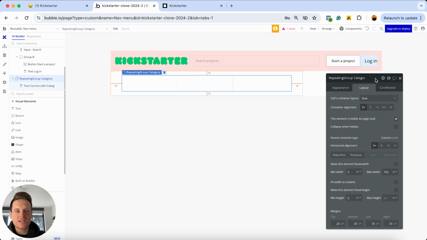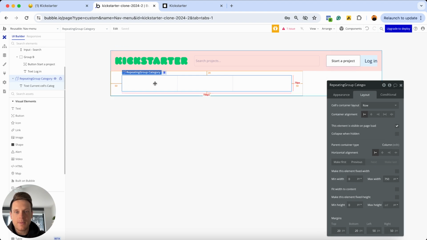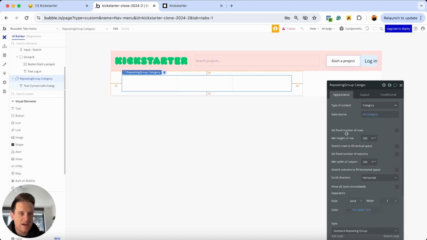Now, at this point in time, I've actually cut off all of my text, but I assure you there is a method to this madness. The reason why you can't see my text is because over in our appearance tab, we still have these settings here, which are going to determine the height and the width of each row. So we will need to come back and update those.